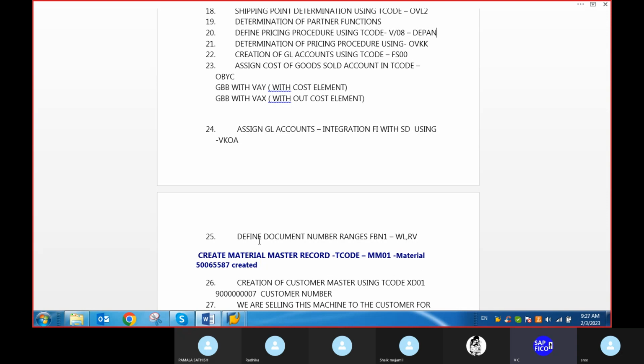With the help of conditions, either it is related to the cost element or it is related to the non-cost elements. So with cost elements, without cost elements, and we have to have integration with SD, that is VKOA, assign GL accounts to the particular things. And also define document number ranges. What are those document number ranges when it comes to the sales things?